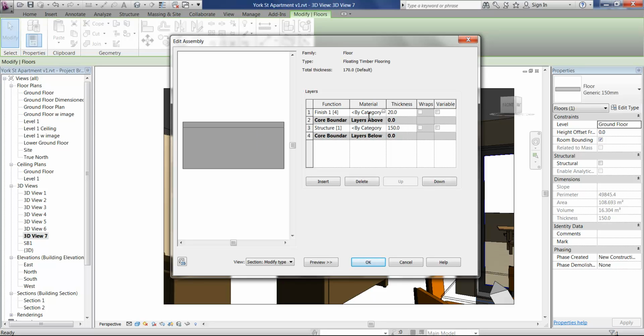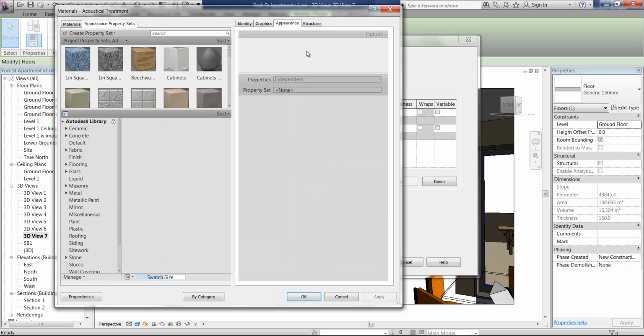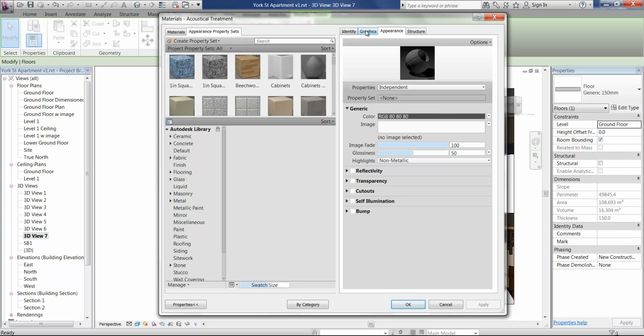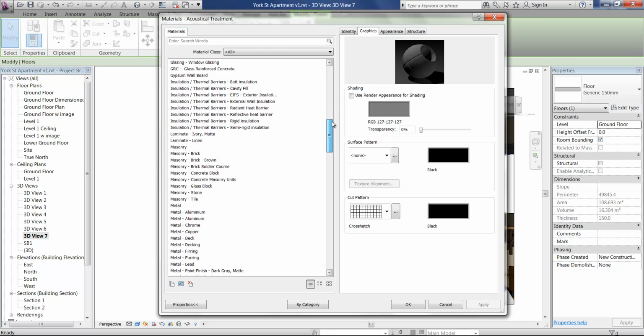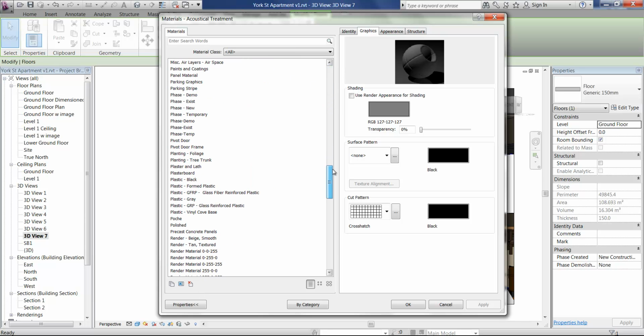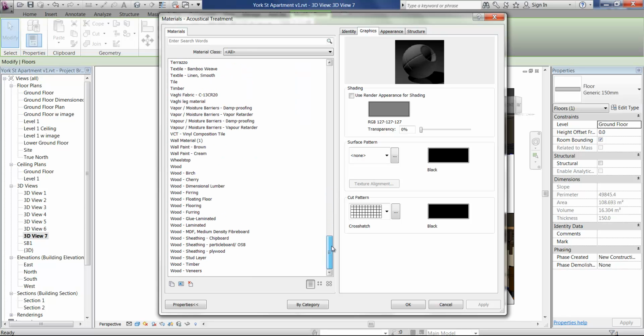The finish, though, I want to set to my flooring. So I'm going to choose that material, which is set to by category, and browse lets me choose a new material. Now, this is where you really need to remember this one step, because most people forget it. I'm going to start with a material that's close to what I want. Okay, so I've got a wood timber material that's close to the wood flooring that I want. Now I'm going to duplicate it.